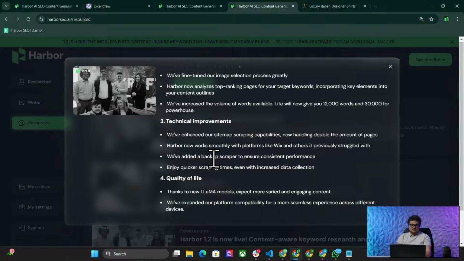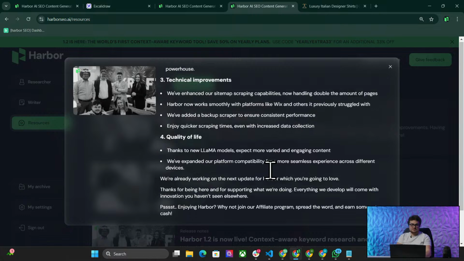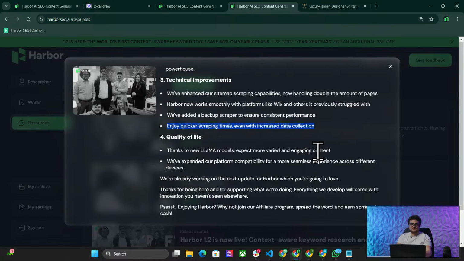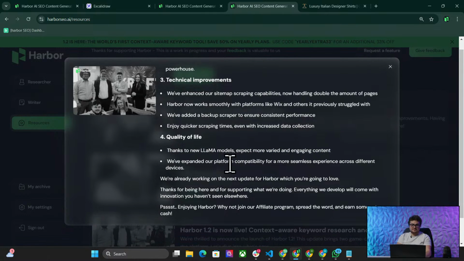We've added a backup scraper to ensure consistent performance. Enjoy quicker scraping times even with increased data collection. Quality of life: thanks to the new Llama models, expect more varied and engaging content. We've expanded our platform compatibility for a more seamless experience across devices.